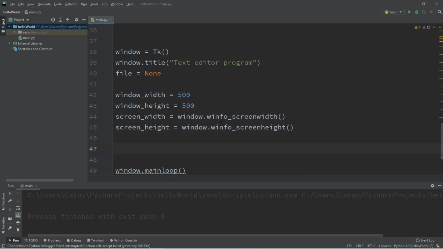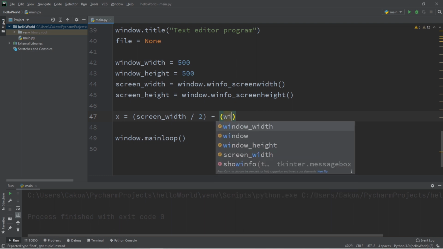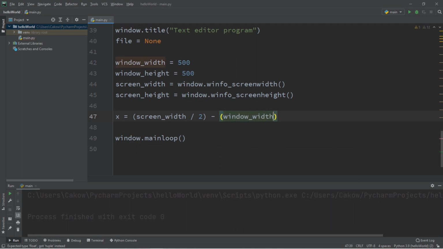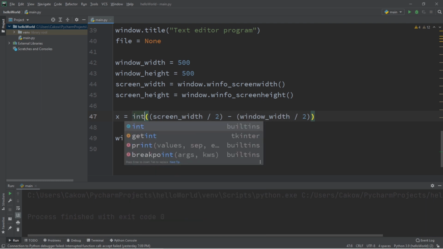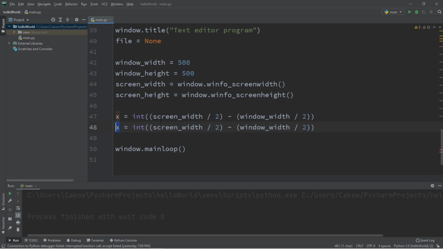Okay, so we need to figure out how much we're going to move our window on the X and Y axis. So let's say X equals screen width divided by 2 minus window width divided by 2. And we're going to cast all of this to an int. So add an int cast around this. Let's copy this, do the same thing for Y, except this will be screen height and window height.